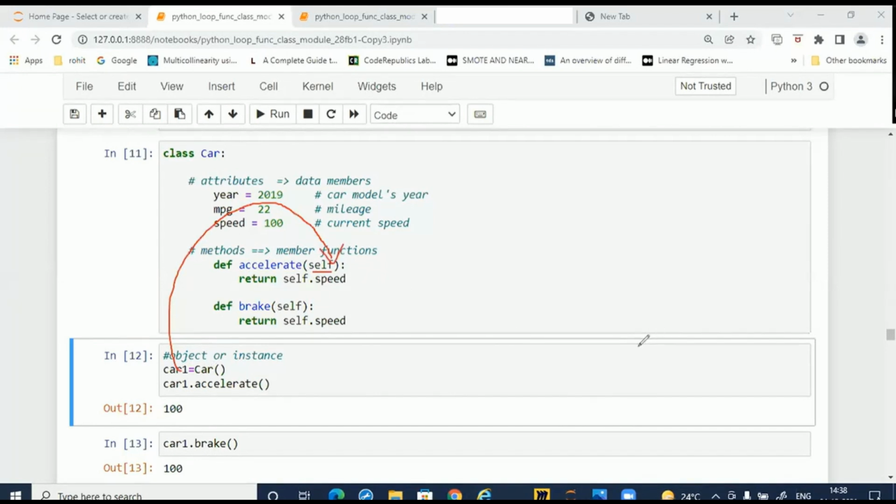So inside the self, the object name will be supplied automatically. Suppose you think you can say, ma'am, in self, why don't we write car1? That could be a question. You can say, ma'am, car1 we can write if we are supplying it. No. And what it is returning here, self.speed. So you can say, madam, here car1.speed can be supplied. No, it is not there.